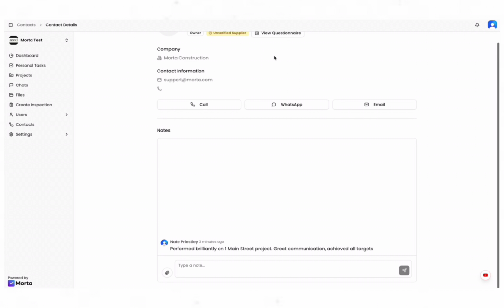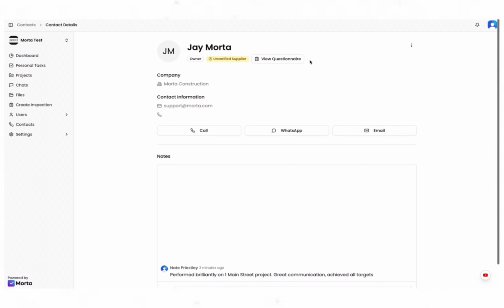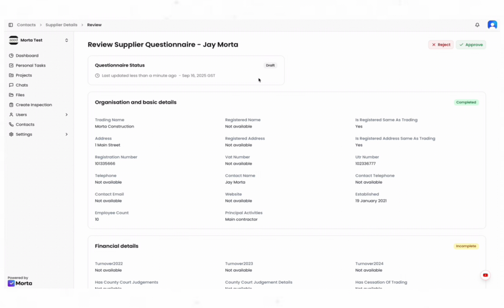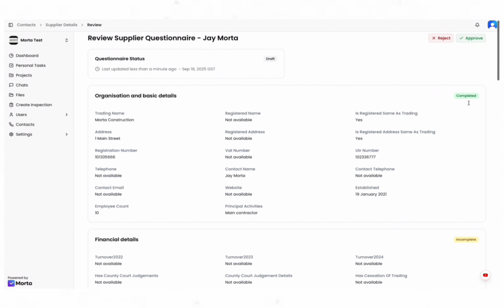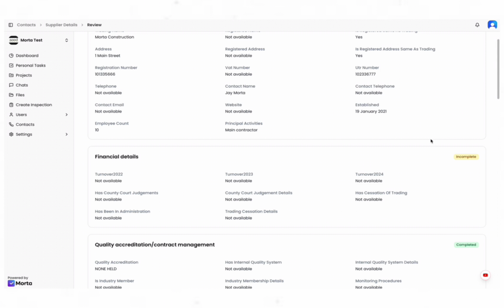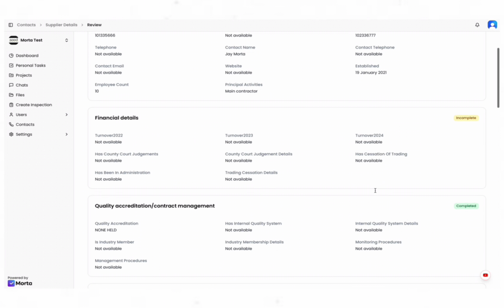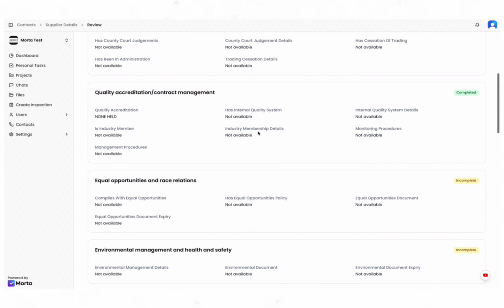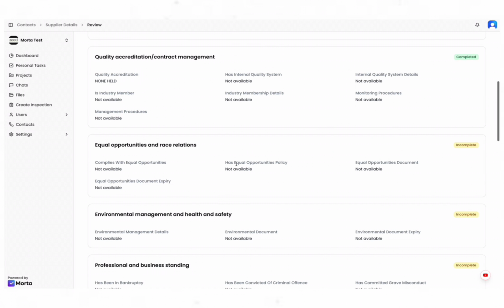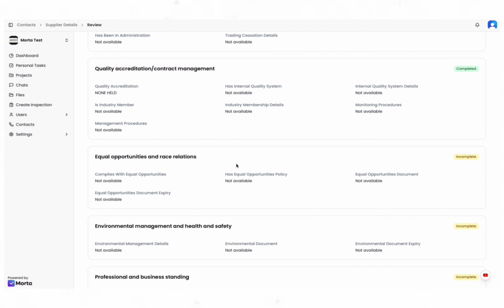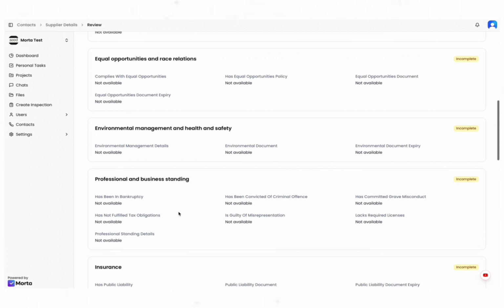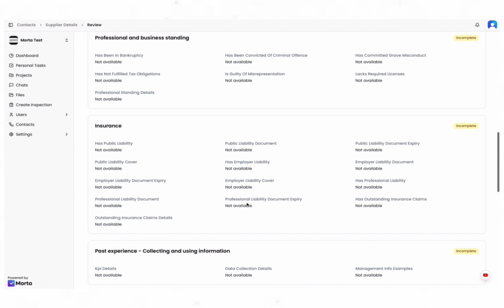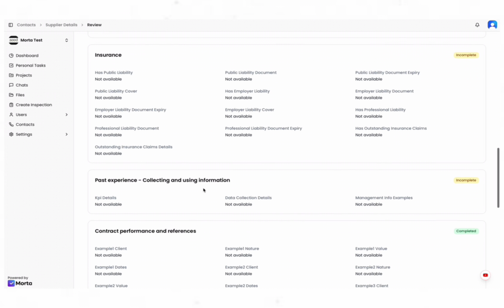And we're going to go to view the questionnaire. So we can actually see on our side as the organisation within Morta, we can see what progress they're making. So you can see they've filled out their first detail that's been completed. You can see in real time where they're up to on their questionnaire. And obviously as part of this, they also have to upload documents, insurance documents, quality accreditation, etc., etc. And you have it all on here for you to access and double check.